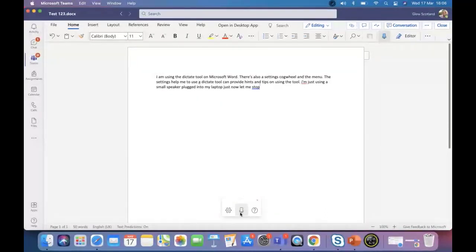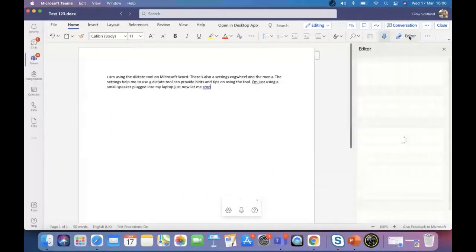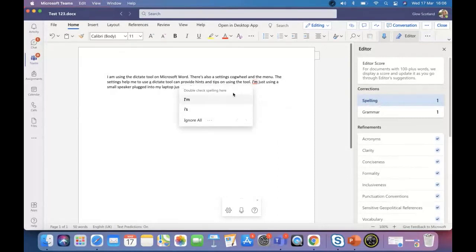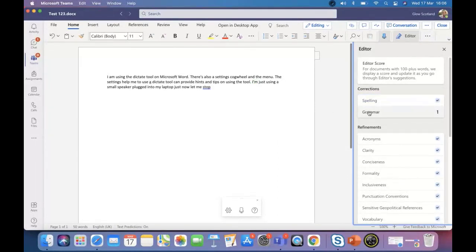There's also the editor tool at the top right-hand side. And this allows me to grammar check my document. So once it opens up, you can see that I can make corrections for spelling. And I can also sort some grammar options. So it's telling me that I haven't put a full stop in here. And that's a really useful way for learners to check their documents and resources that they're creating before they hand them in to their class teacher.